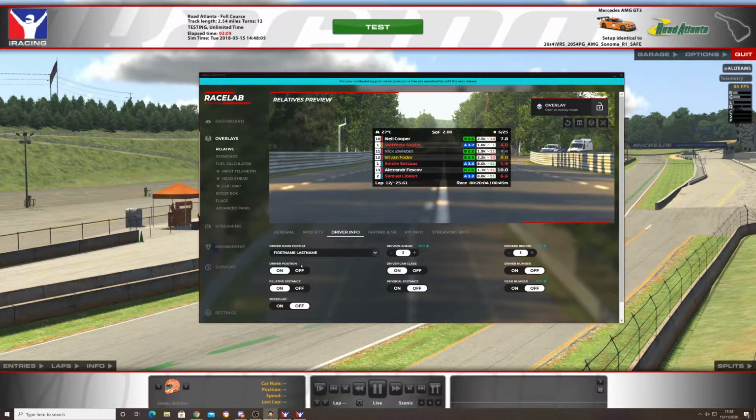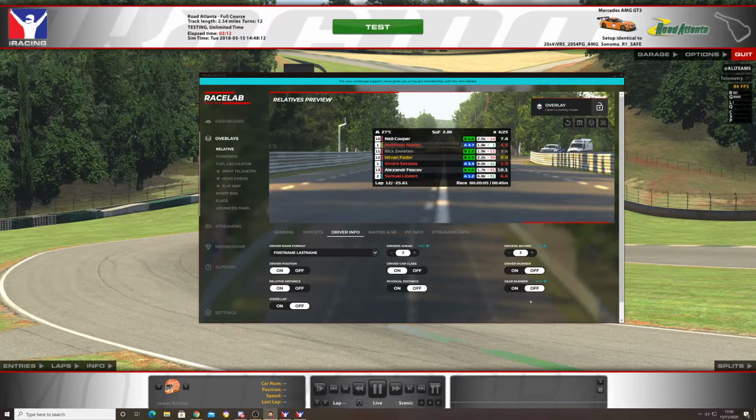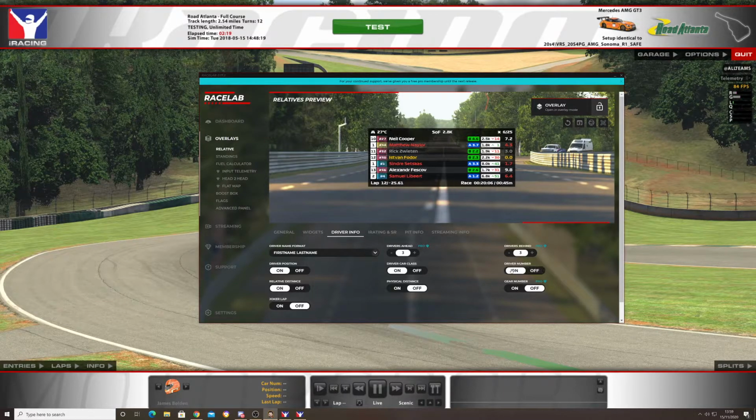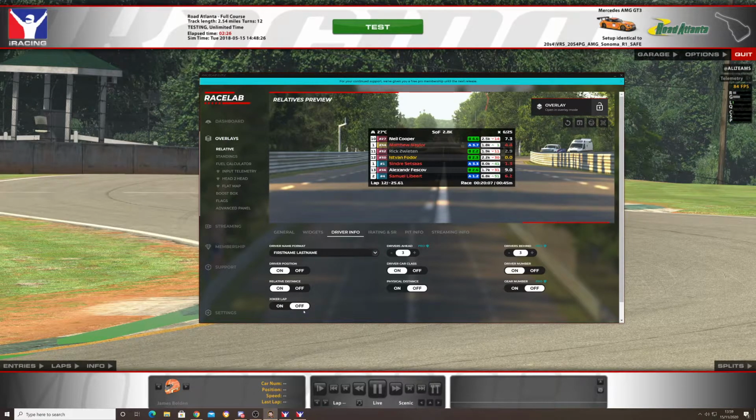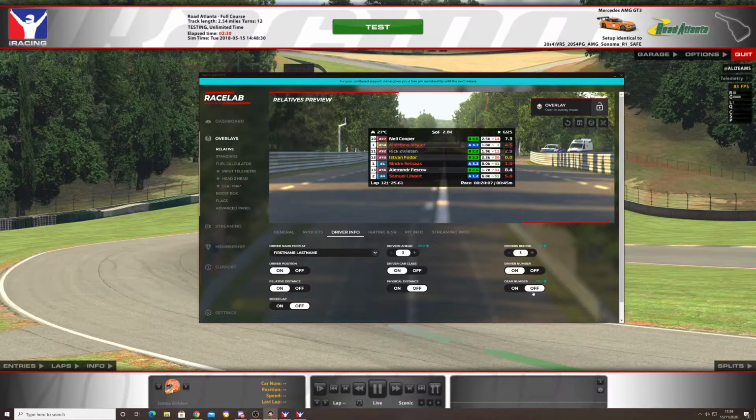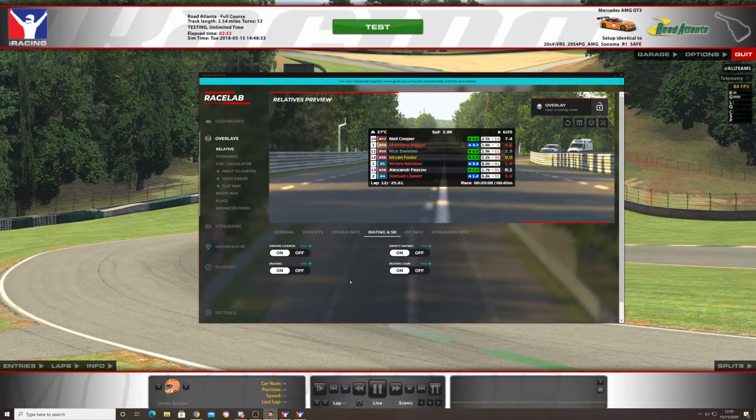Driver info, you can get it to display certain things, how many drivers ahead, how many drivers behind. Driver class, if you want it to show that, and so on and so forth. Driver number, on or off, I have it on. A lot of this is all personal preference. I suggest you play with it. You can put the IR rating on or off. By default, it's all on.